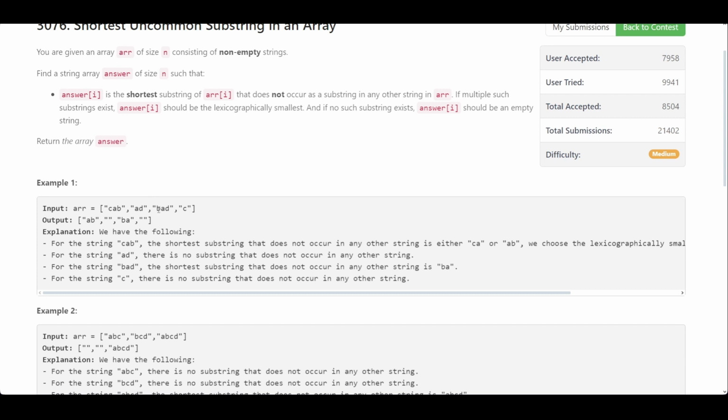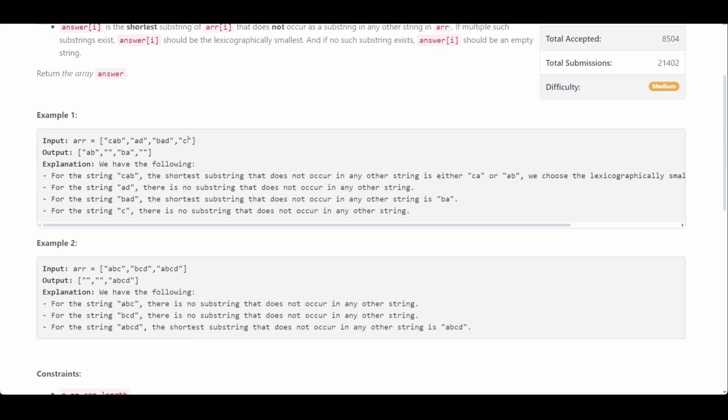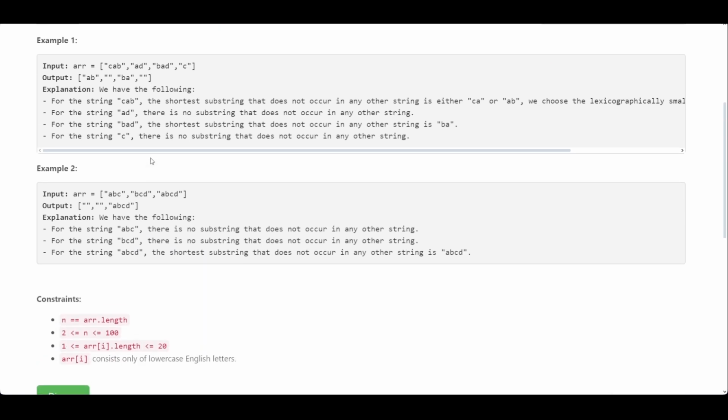And then we have bad. B is occurring in other words, A is occurring in the other words, and D is also occurring in the other words, but ba together is not occurring in any other word, so it's the answer. And ad is not a possible answer because ad as a word is present in the second word. Bad could also be a possible answer, but we have to choose the lexicographically smallest. And for c we have no answer, because c is the only possible substring and it is present in cab, so we will have an empty string instead.